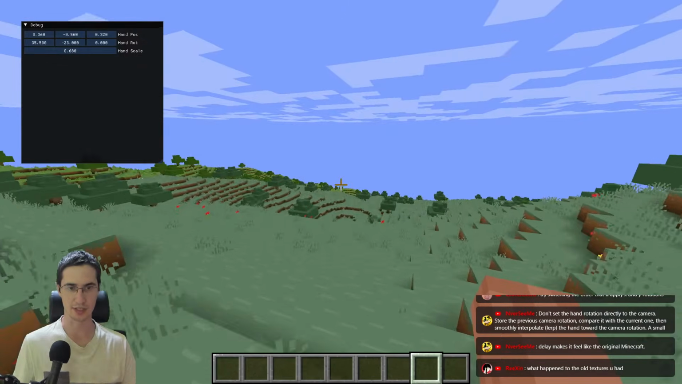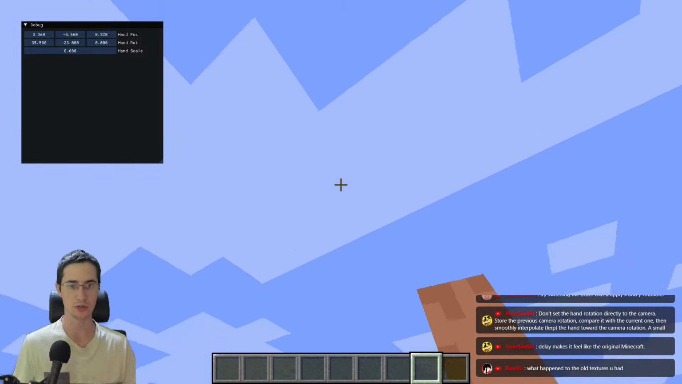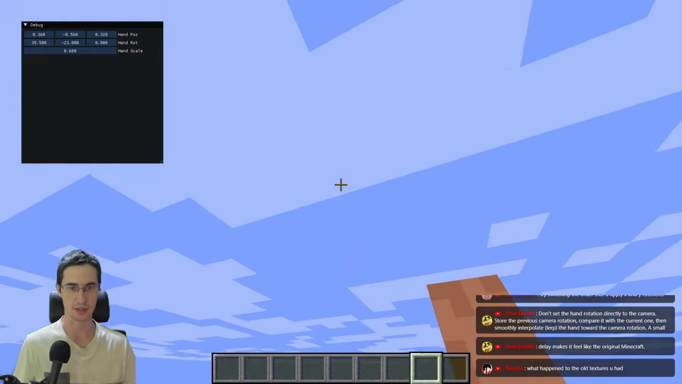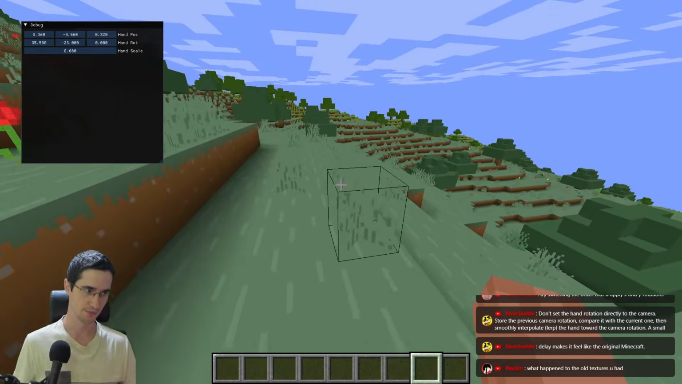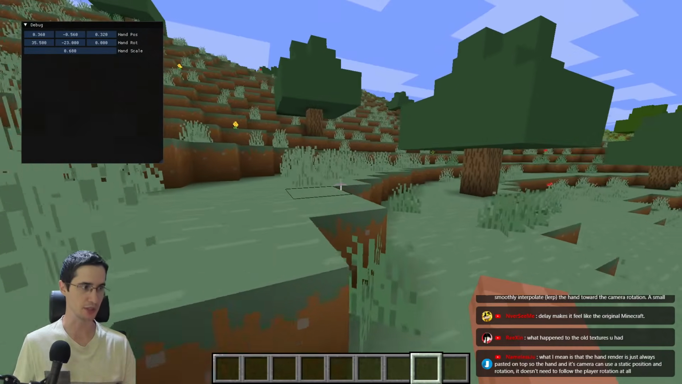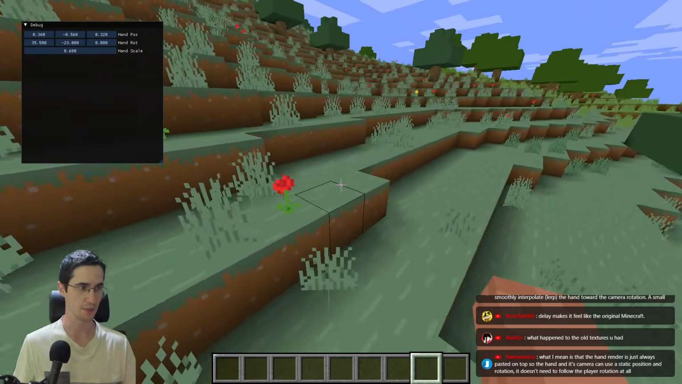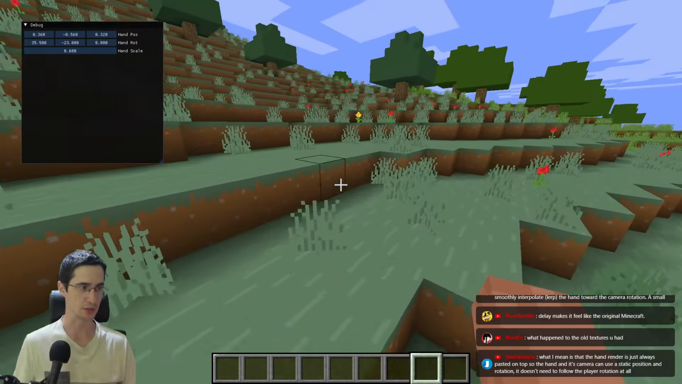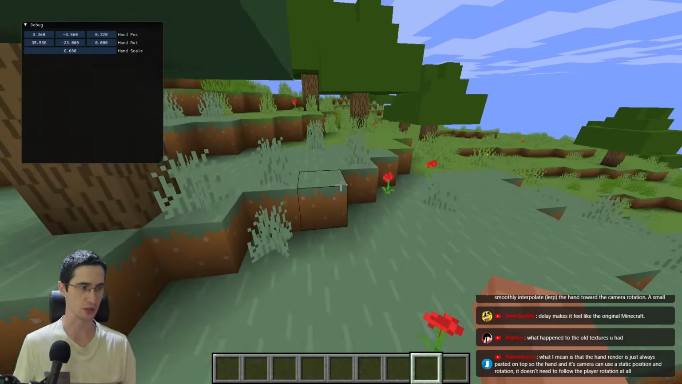Currently we are struggling with the rotations. Left and right is okay, but up and down, look at how it changes. This is an issue. Maybe it's because of the hand origin. What I mean is that the hand render is just always pasted on top, so the hand in its camera can use a static position and rotation, and doesn't need all the player rotation at all.